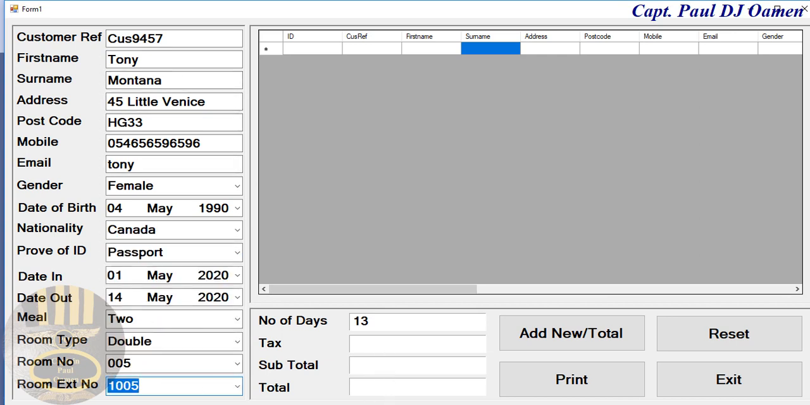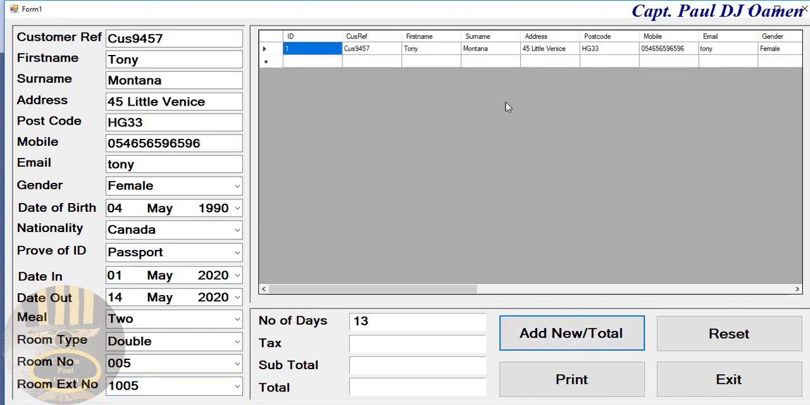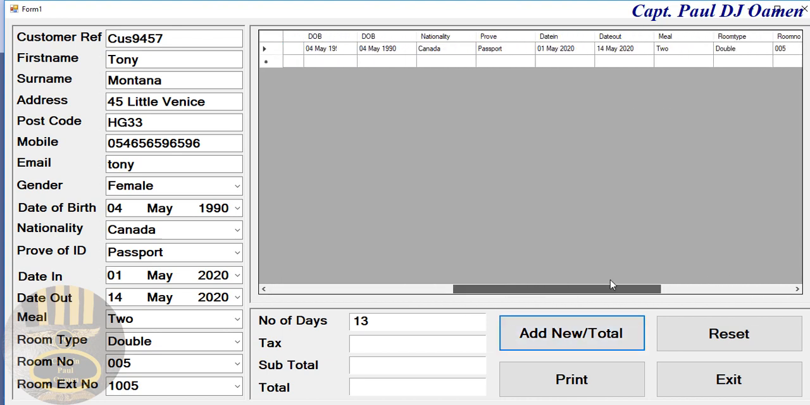Well, the calculation hasn't taken place yet. However, let's just try this out. So I'm going to click on this now. There we go. Look at that. You've been able to enter the details of Tony Montana in there.